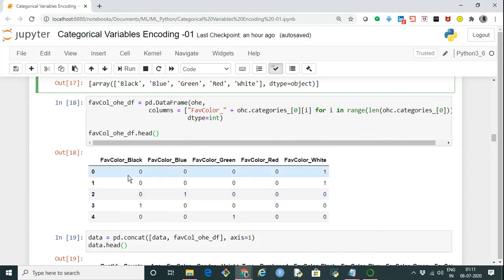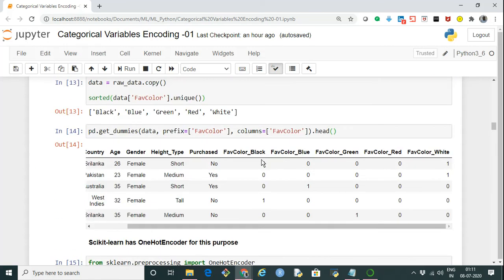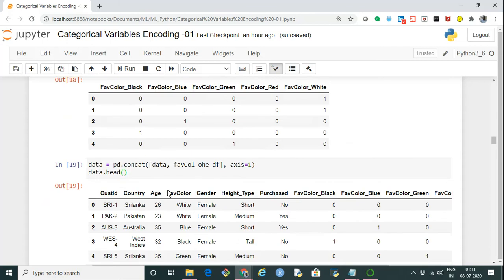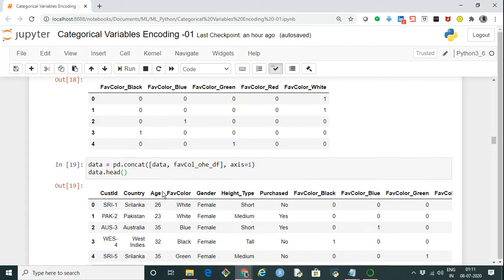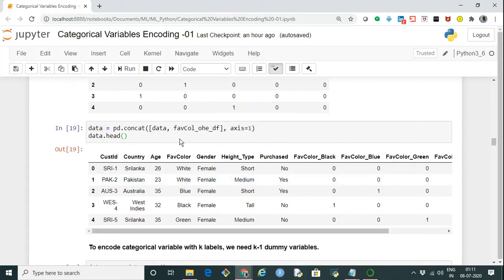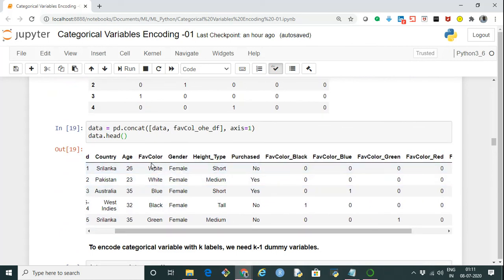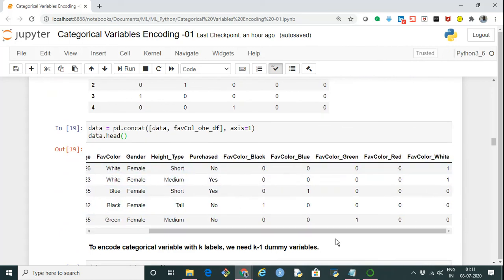And the value will be one in only one column, indicating the presence of the color corresponding to each row. This is again similar to what we got in pd.get_dummies. So either we can use pd.get_dummies, or we can use one hot encoder. More or less it's the same thing. And then I'm concatenating the original data with this new data frame so that we get the output. If you see, favorite color is white, so it means under favorite color white it will be 1, and the rest of the dummy columns will have 0.